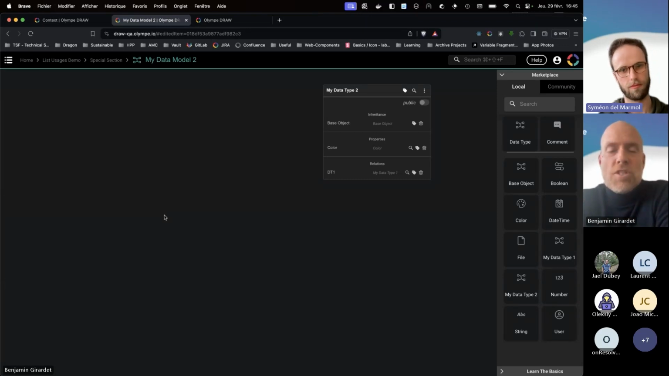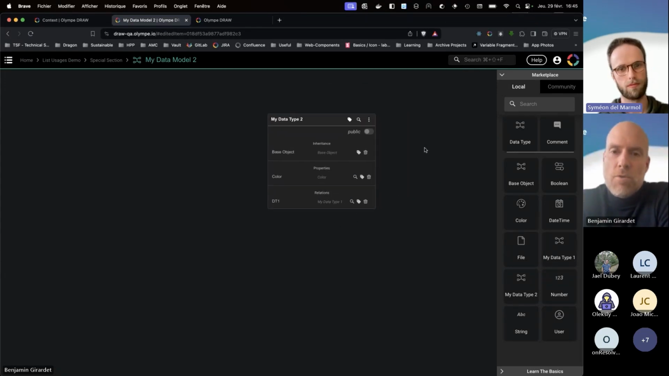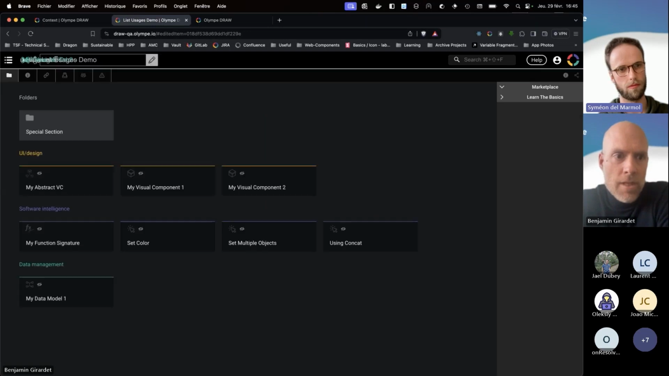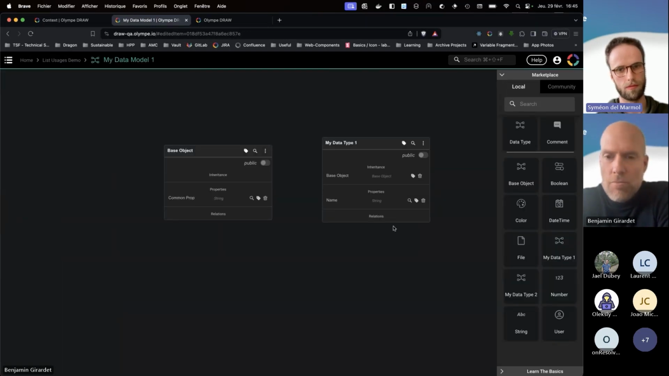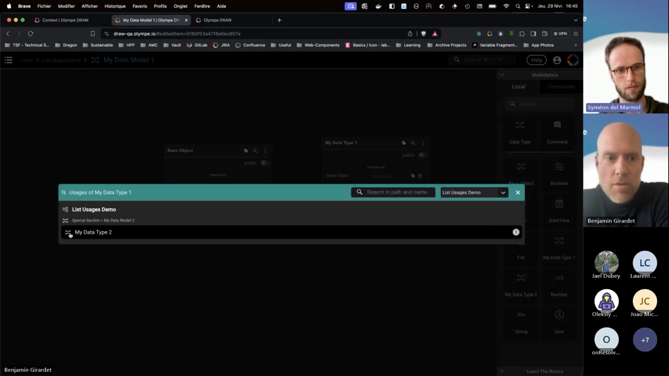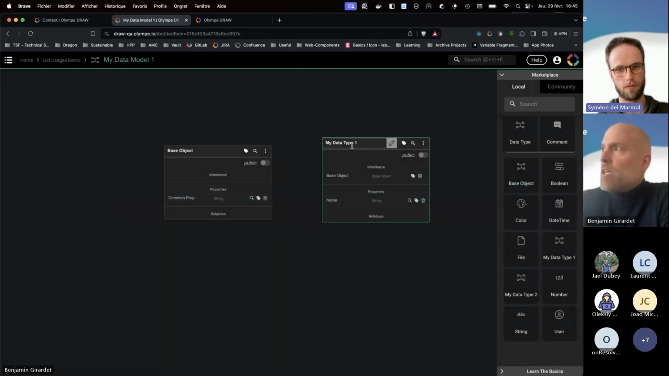So in large projects where we have config data types and inheritance all over the place, it really brings more visibility to that. Here, let's go back to the first data model. We can see that my data type 1 here, for example, is also used as a relation in my data type 2 in another folder. So it can really find wherever the data type is used as a relation, inheritance, input types, whatsoever.